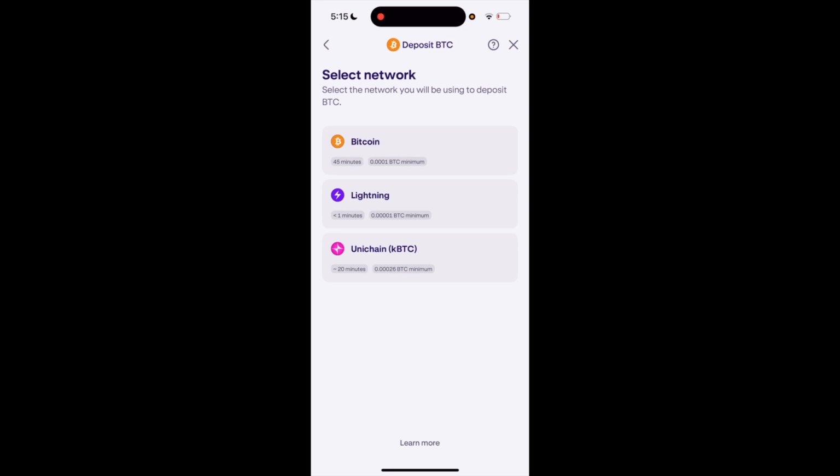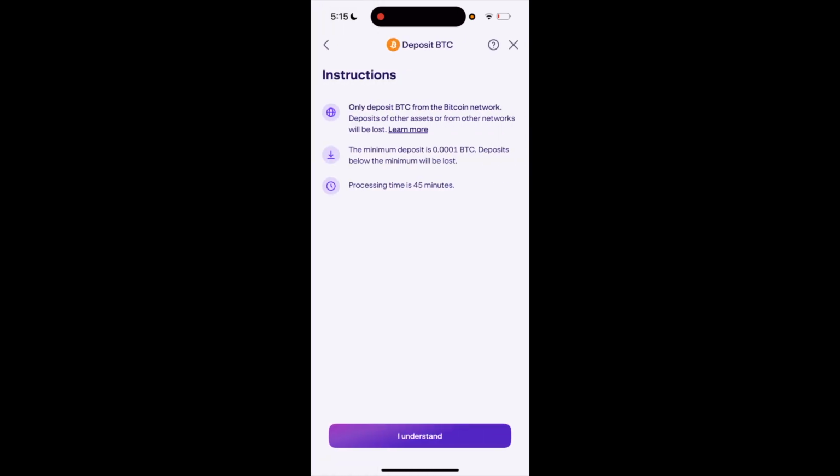Now where to select network, you can go ahead and use Bitcoin, Lightning, or Unchained. So for this demonstration, I'll just go ahead and deposit with Bitcoin. It'll give you instructions. So understand Bitcoin right here, the minimum deposit, processing time, etc. Once that is done and you read through it, press on I understand.